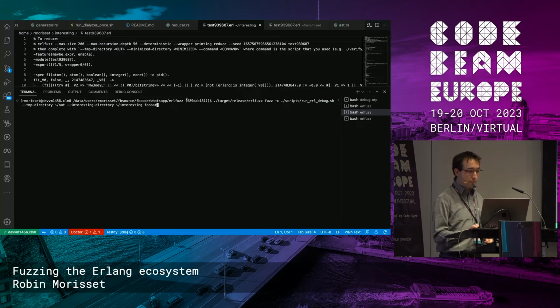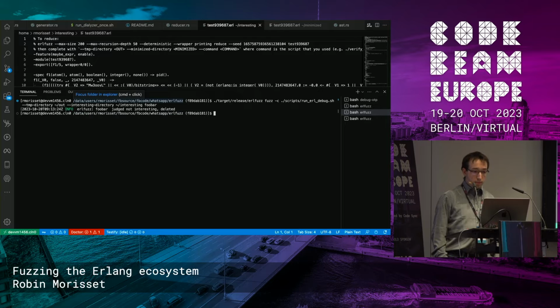And then you give it just a directory to put all of its crap, and another directory to put the actually interesting things if it found a bug. So as long as it does not find a bug, this directory will remain empty. And that's just the name to give the file. And so you can just do that, and here we see that it generated this file called foobar.erl, and it did not find a bug.